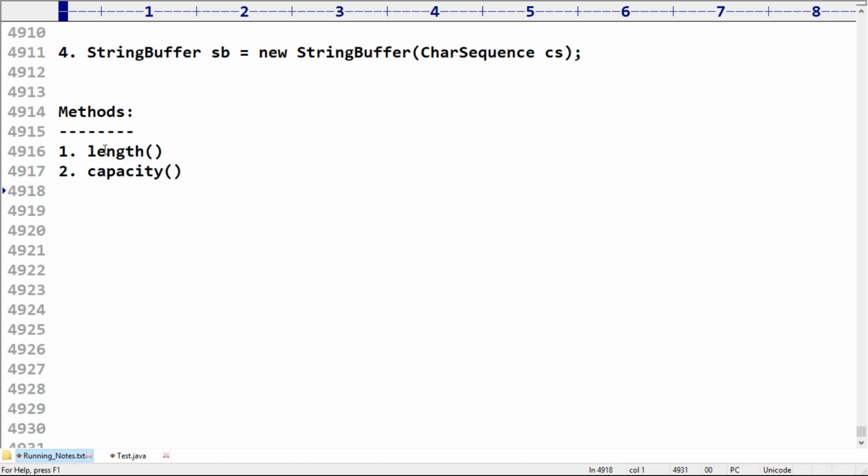What is CharSequence? CharSequence means a sequence of characters. It itself is an interface. The implemented classes are StringBuffer and StringBuilder. Okay. Next, the third one. Here just observe length and capacity. Next, charAt(int index): what is the character located at the specified index?